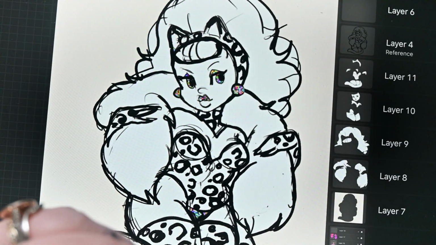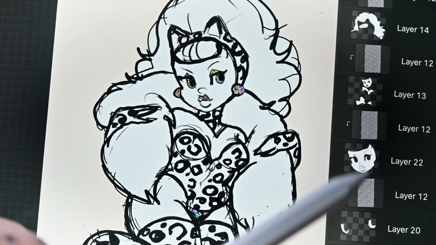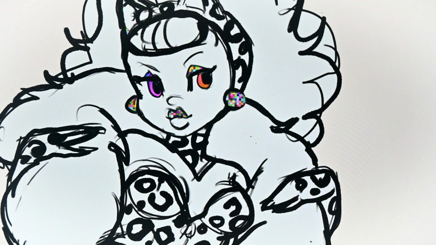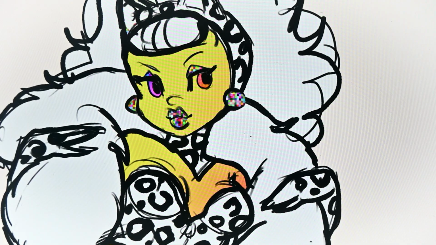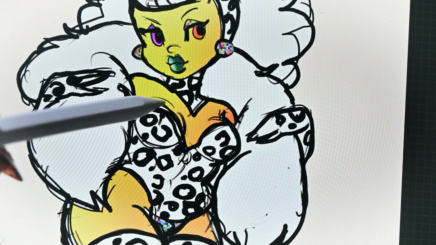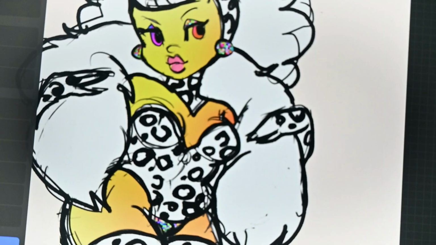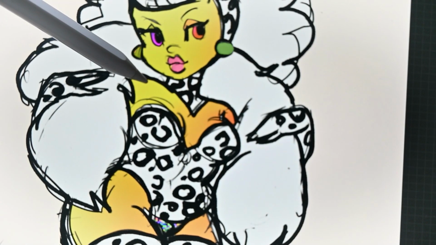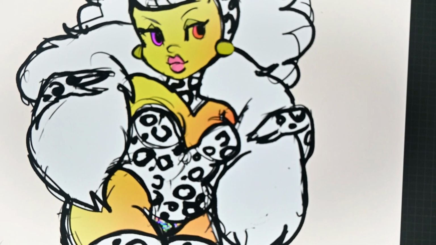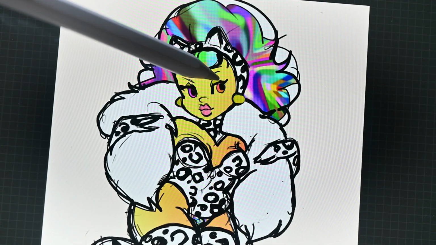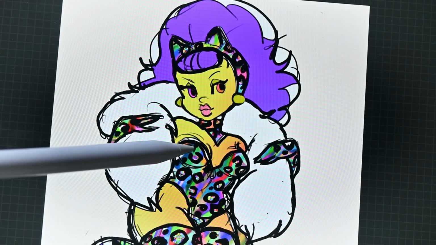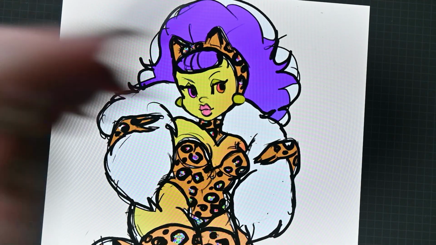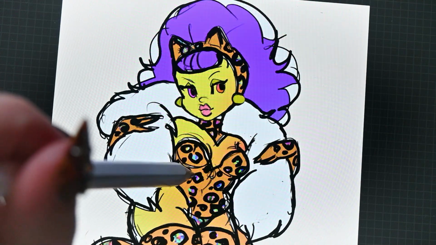Starting fresh. New one. Let's do the eyes first. Okay, cool, like a heterochromia. I think I want to do skin tone next. Lipstick. Okay, pink. Eyeshadow. Green. Hair color. Purple. Her outfit. Color, all right. The spots.